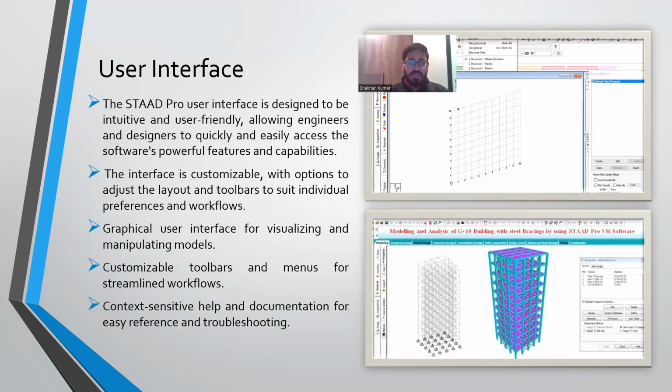The interface is customizable with options to adjust the layout and toolbars to suit individual preferences and workflows. It has a graphical user interface for visualizing and manipulating models, customizable toolbars and menus for streamlined workflows, and context-sensitive help and documentation for easy reference and troubleshooting. So if you need any help, you don't need to go out. There is a help section within the software itself where you can search for any feature you're not finding. You don't have to go out to search on Google or somewhere else.